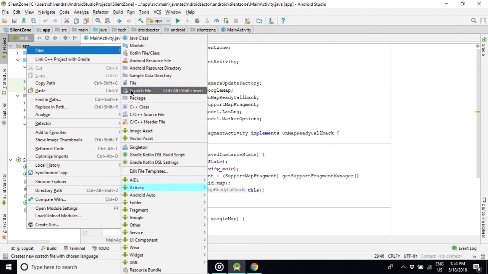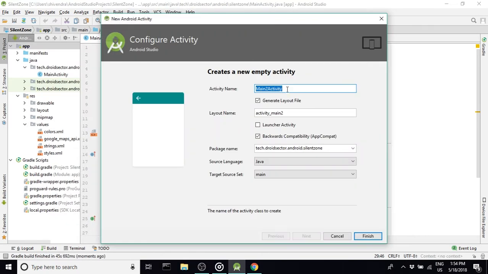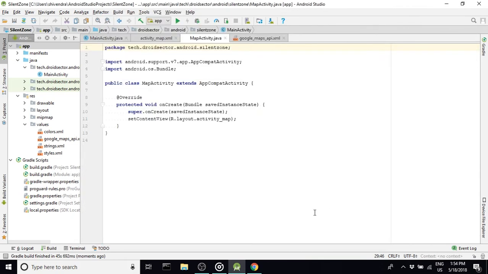So you can just go on to activity and create an empty activity so that we can show all the skills that we have, and name this as map activity. Okay, it shouldn't be a launcher activity. It can be a launcher activity. Generate layout file, yes. Okay, click on finish. It will create an empty activity in front of you.